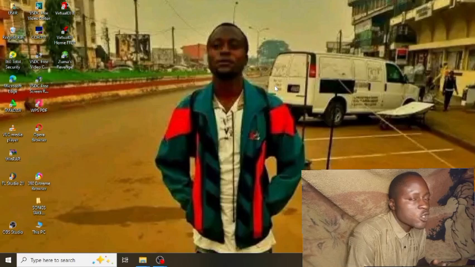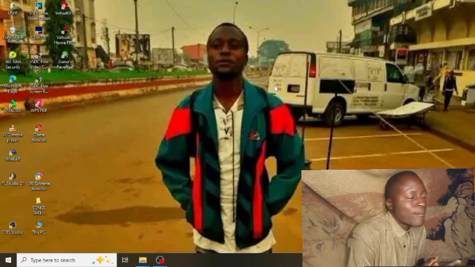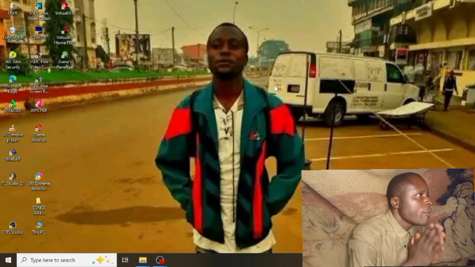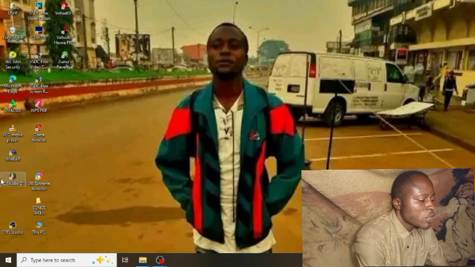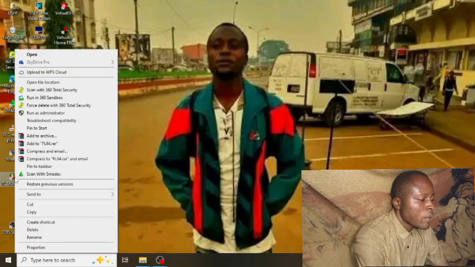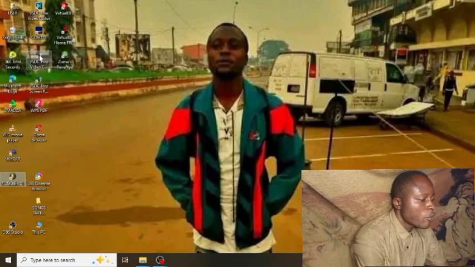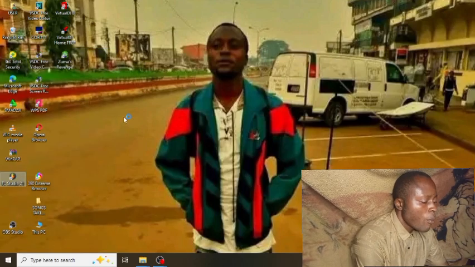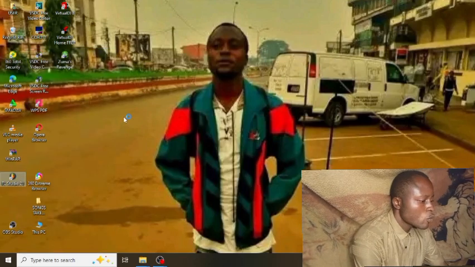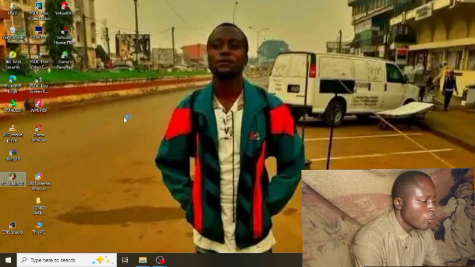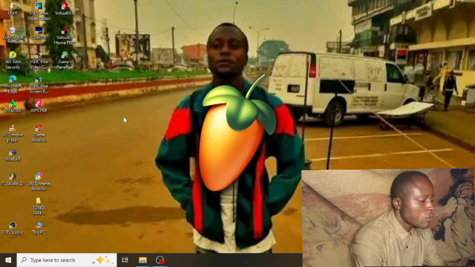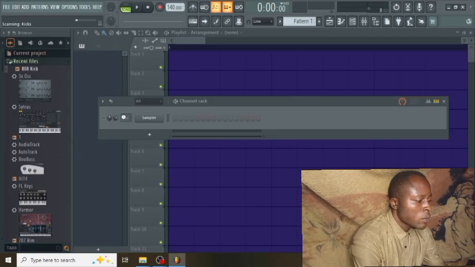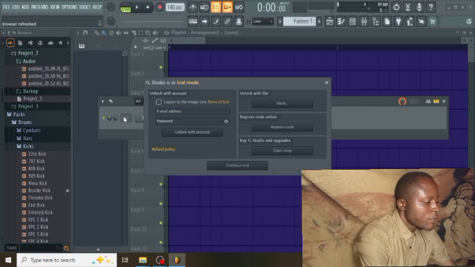Now I'm going to launch my FL Studio to start programming my Puerto Rico trap beat. I'm just going to bring my mouse here, right click, and open my FL Studio. Now I'm launching my FL Studio. I've opened my FL Studio.